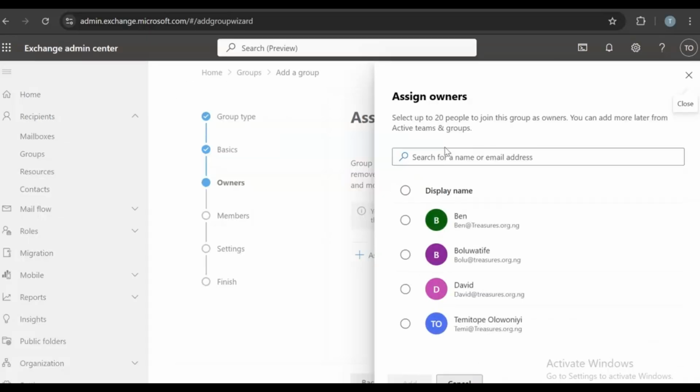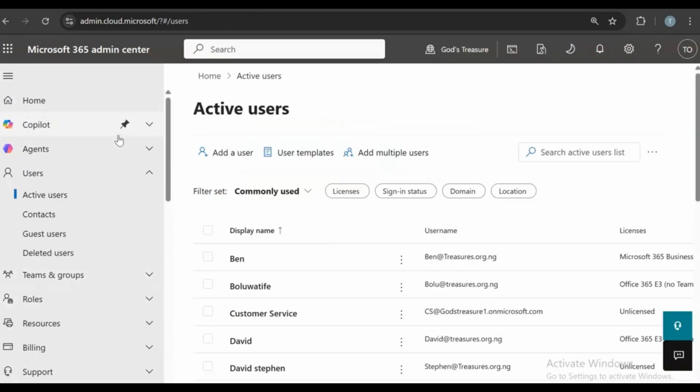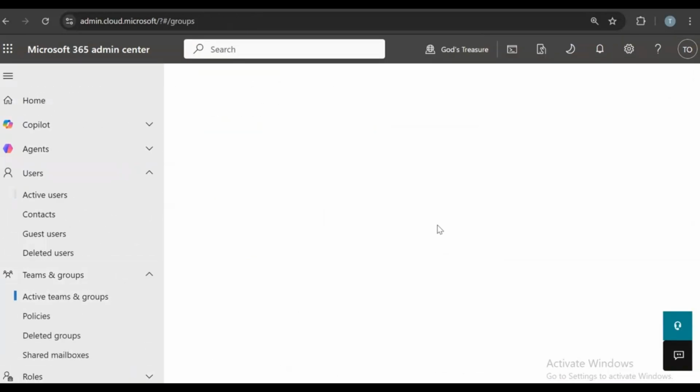So we can also do this here. You also do this here. You come to Active Teams and Groups.